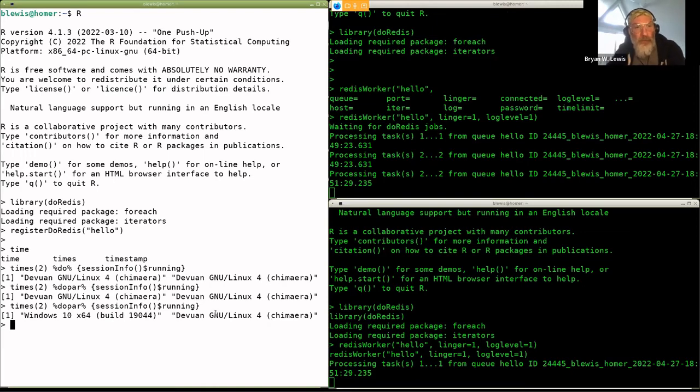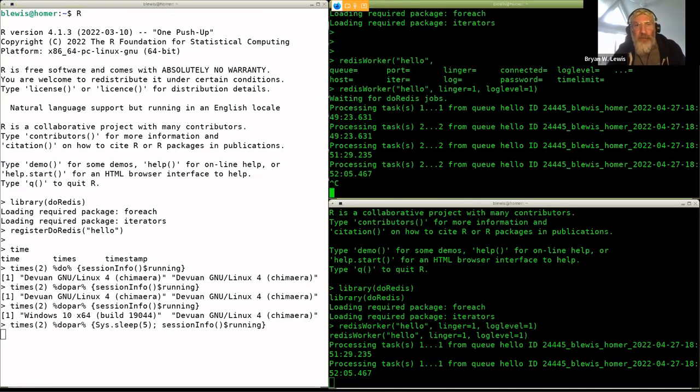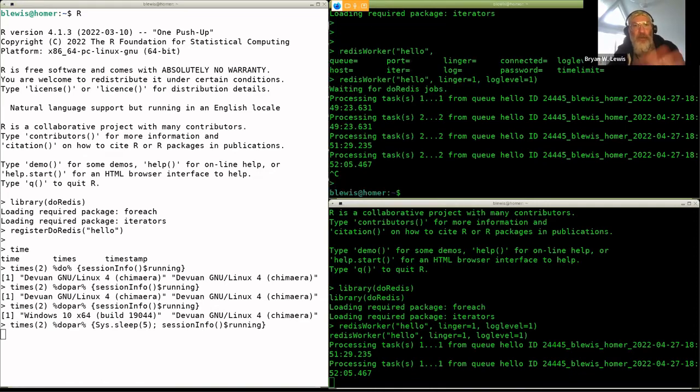Let me quickly show you one other very brief example. In front of this little example, I will put in a sleep so that it'll take a few seconds. I'll do 5 seconds, so I'm putting in this Sys.sleep. They'll sit there for 5 seconds and then return what they're running. And I'm going to crash this one intentionally. The one in the top right, I just quit R. I hit Control C and crashed it.